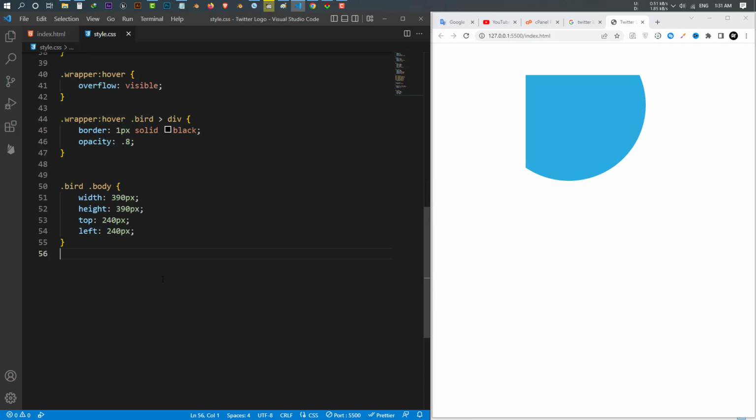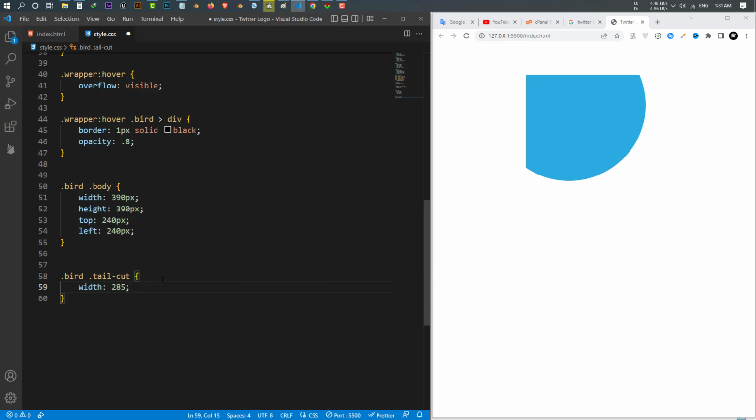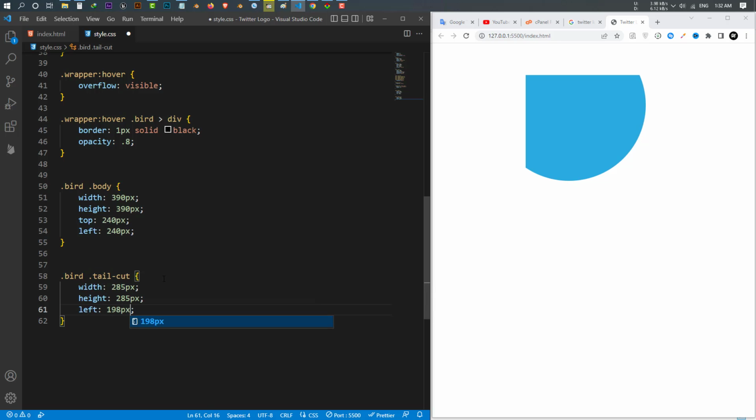Okay, after the bird body, I wanna make the bird tail. I wanna position the tail cat. So from the bird I wanna select the tail cat, and position this one. I'm gonna give it a width of 285 pixel. You can change the width, the height, the left and the top, and draw anything you want, but these values are just to draw the Twitter logo. 285 pixel, and I want to give it a left of 198 pixel, and also a top of 315 pixel.